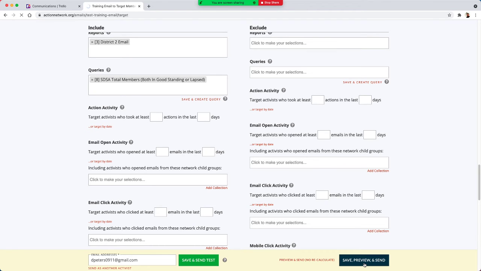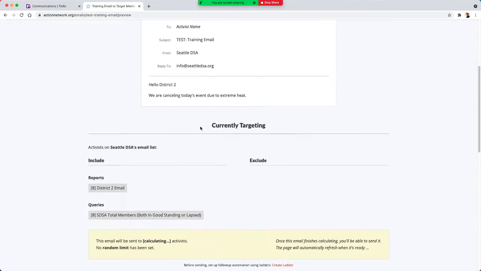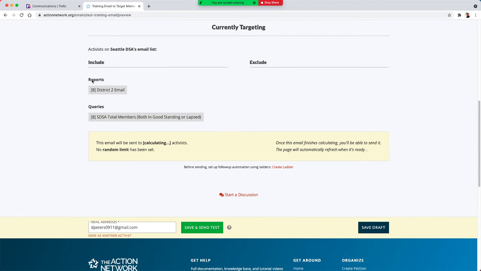It's going to calculate how many people are targeted by those conditions you set up. So it's calculating right now. It's using this report and this query, so it's only using people that match both of these criteria. All right, and it generally takes a couple minutes, 71 people. So there's 71 activists in District 2.